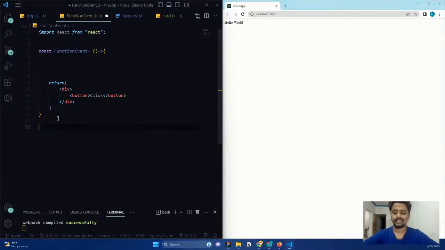So before that, we can export it. Okay. It just says default. What we need to export is the functional event. And make sure that your component name will be in capital letters. Okay. So that's it.